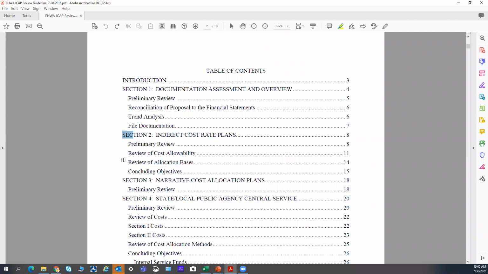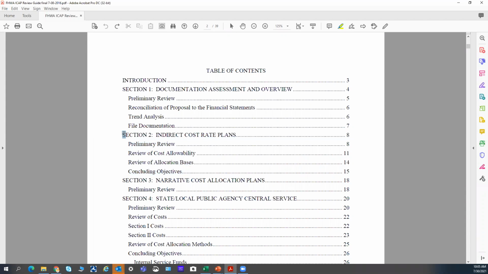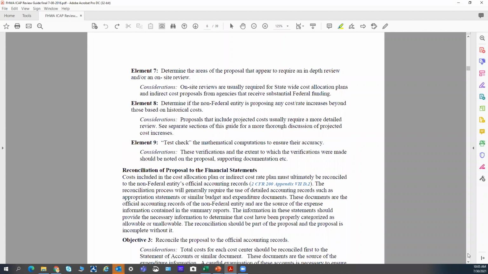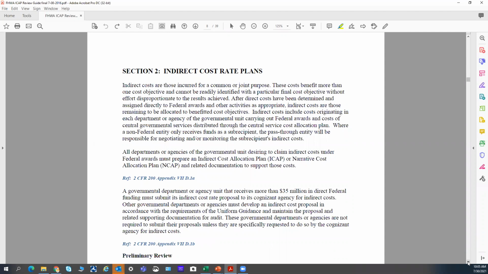There is a section 3 that talks about narrative cost allocation plans, which is helpful. And then section 4 goes into the centralized services piece of an ICAP. But most of the time, what you're going to see in this document that is the most helpful is section 2, and that's what we're going to go to right now. Let me show you how this thing is laid out so you'll be able to navigate it in the future.